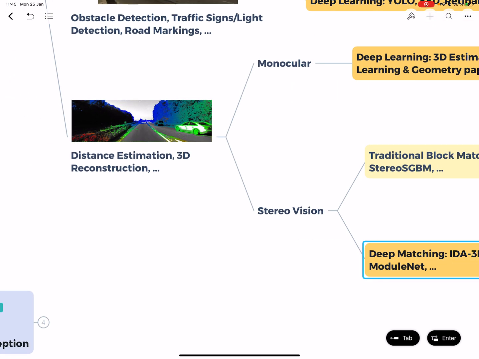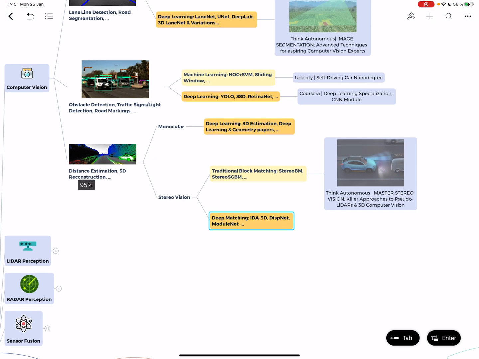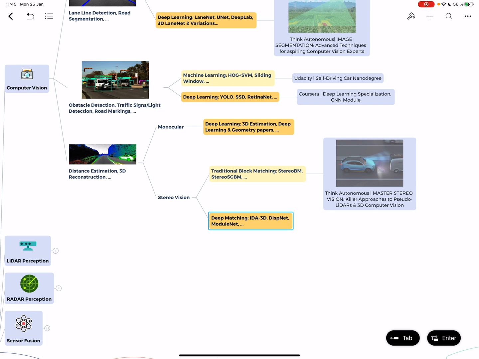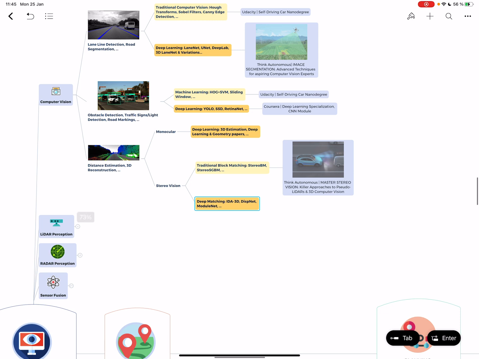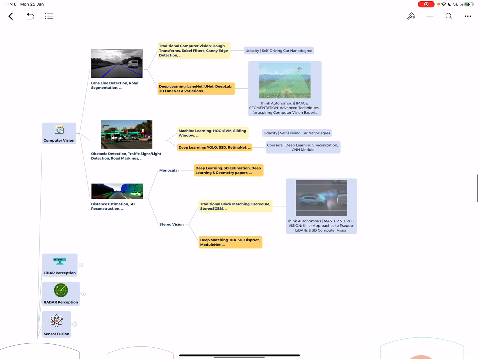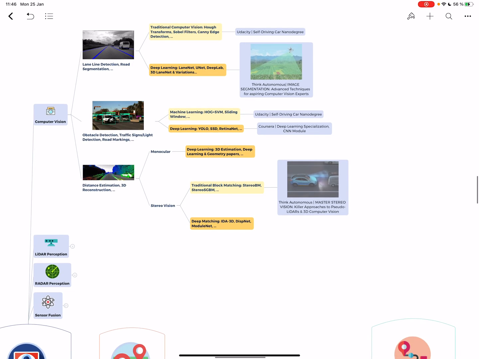You can project that on the image. You have 3D reconstruction. You have 3D estimation. So XYZ coordinates. And that is really powerful. So that's it for computer vision. As you see, there are a lot of topics. Now we also have LiDAR. And about computer vision, you might see that there is deep learning involved everywhere.